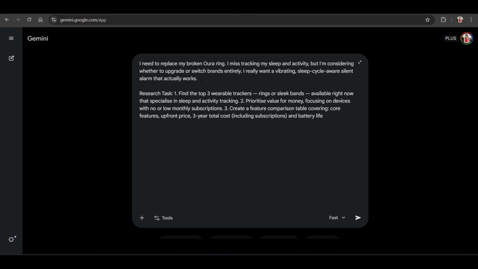Notice a few things about this prompt. It is personal. I've given deep research real context about my situation and what I'm looking for. I included the vibrating alarm not just because I want it, but to see if Gemini can filter out the obvious choices. Most popular rings actually don't have vibration motors, so a basic search might just give me a top 10 rings list that ignores this requirement. Deep research should catch that.